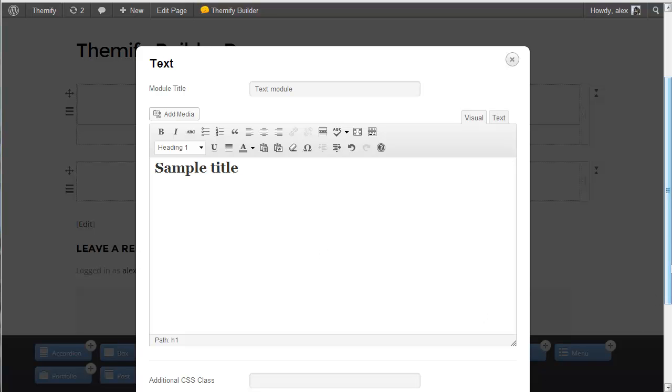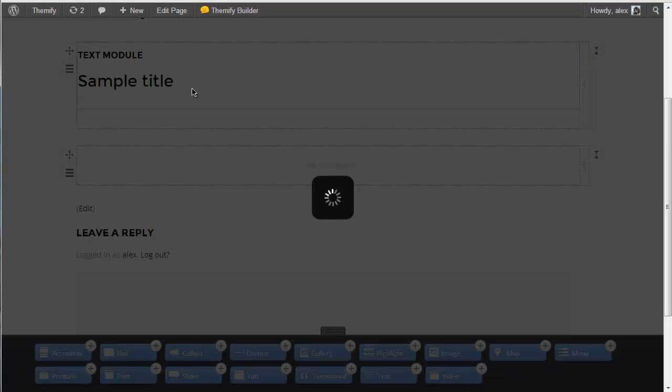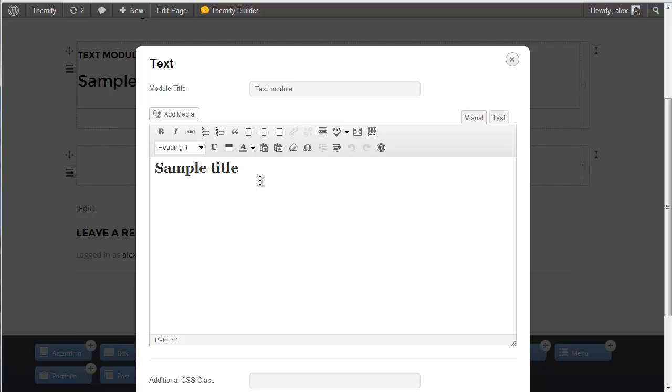So that's going to be creating my title, and now I can hit Control S on a PC or Command S on a Mac to save that module. And you can see I now have text module as the module title and sample title as the title in that text module. If I now want to edit that module again, I can just double click on the module itself, bringing up the lightbox again, and here I can add in any other content I want.